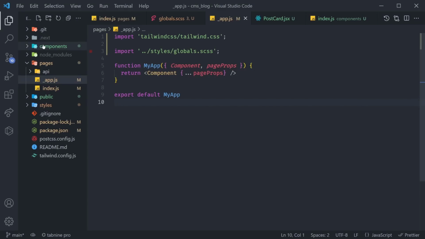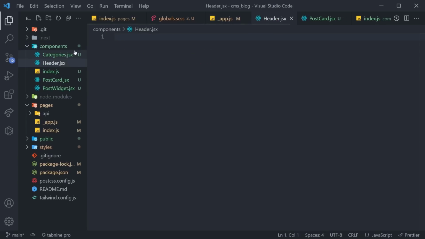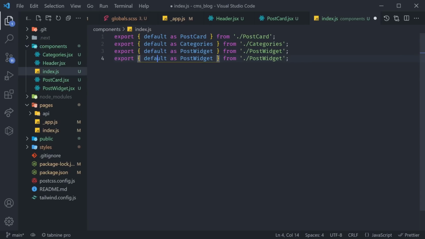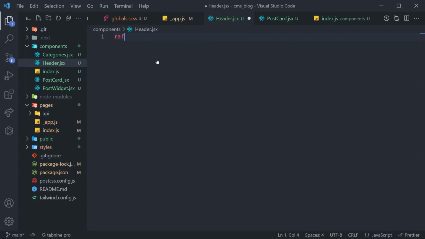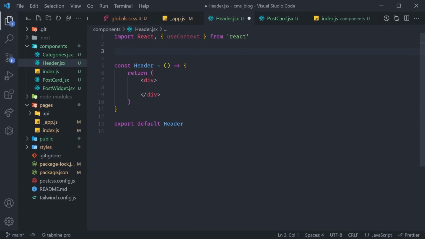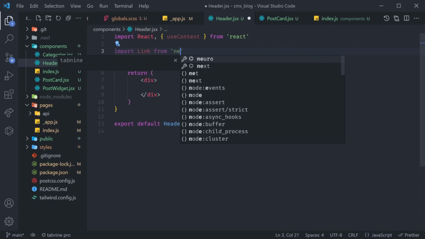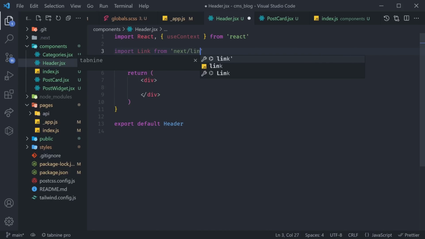We can start by creating a new component called header.jsx. Of course, just so we don't forget, we can immediately export it from our index.js, and that's going to be Header. Now, inside of here, we can again use the RAFCE, and we're going to import React as well as the useContext from React. Inside of here, we're also going to import a Link, but no longer from React Router DOM. It's going to be just from next/link. And we are ready to start creating our header.